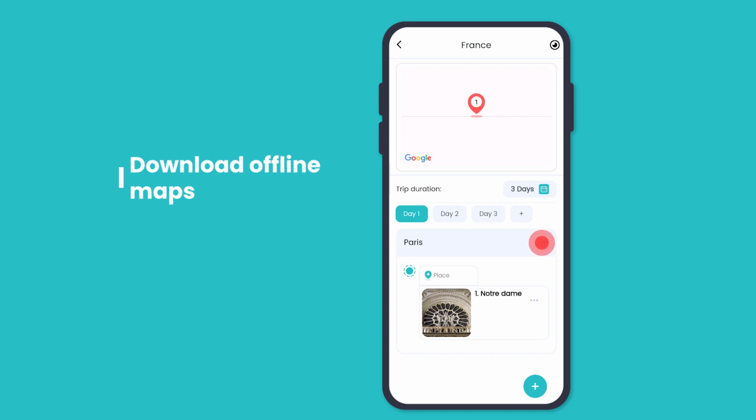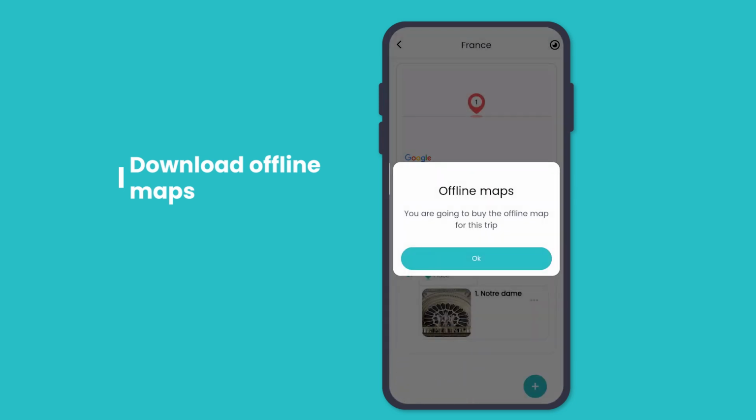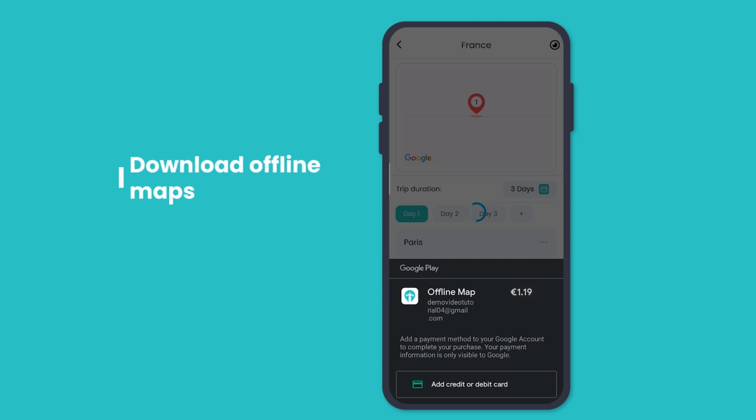To do this, simply click the three dots at the top of the city. Choose Offline Map and complete your purchase. With this feature, you will have access to all the important information with just one click, no internet necessary. With that, you're all set.